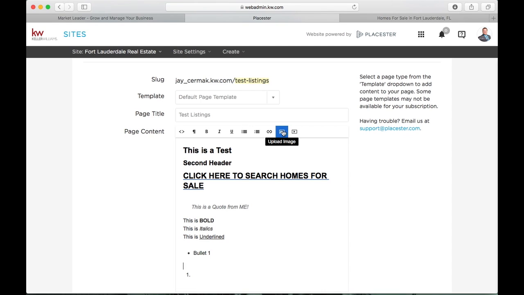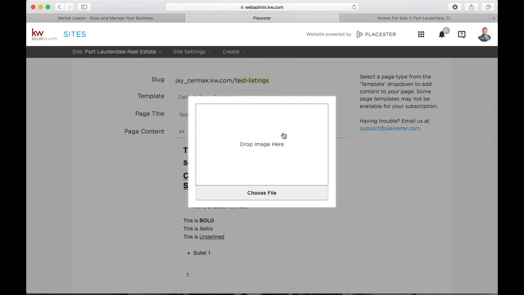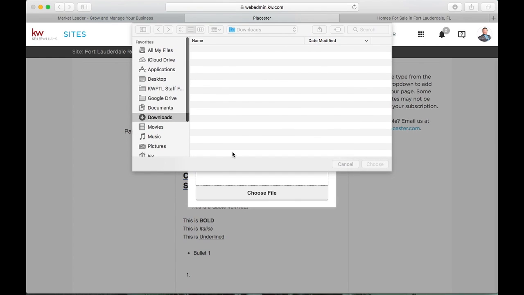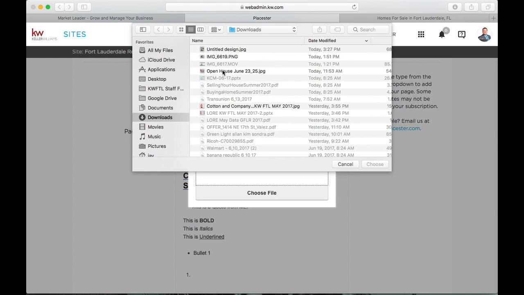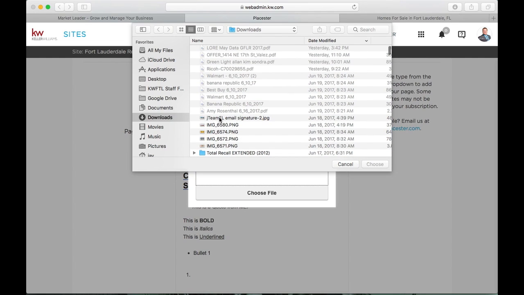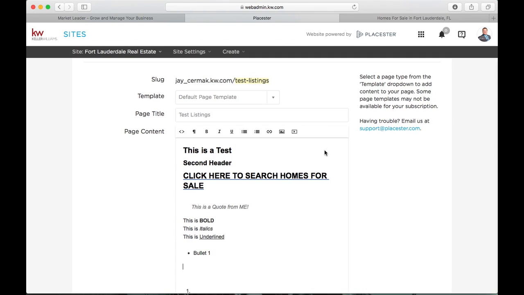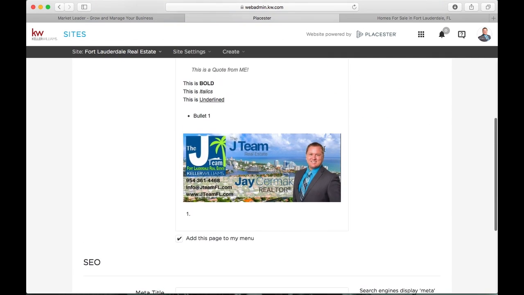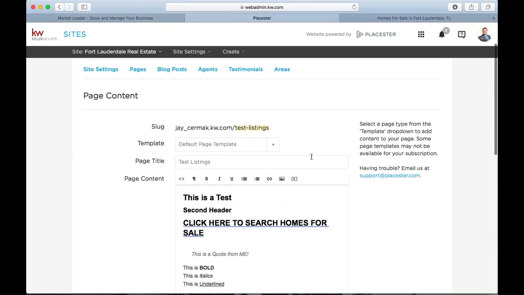The next two features here are to upload an image and to do a video. Images are easy. If I choose upload image, I can drag an image here or I can choose a file from my computer. So I've already got videos ready to go. Let's go ahead and, where's one I just did? How about my email signature? There, popped in a photo, easily ready to go.